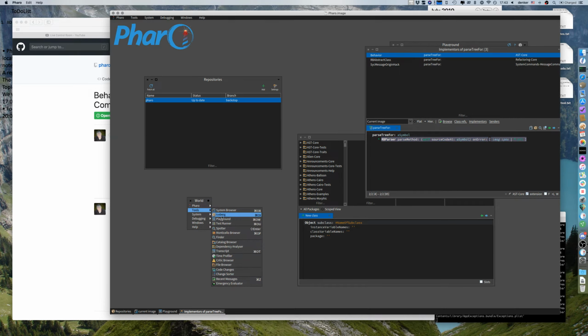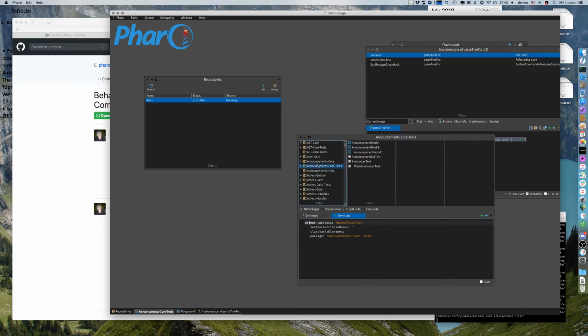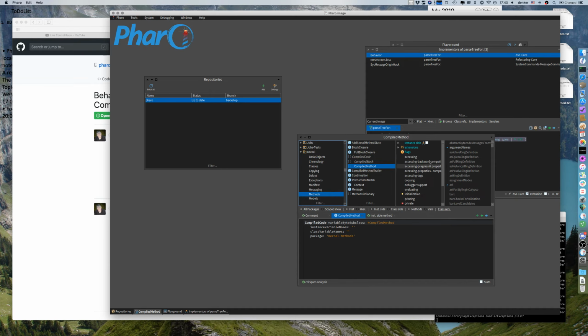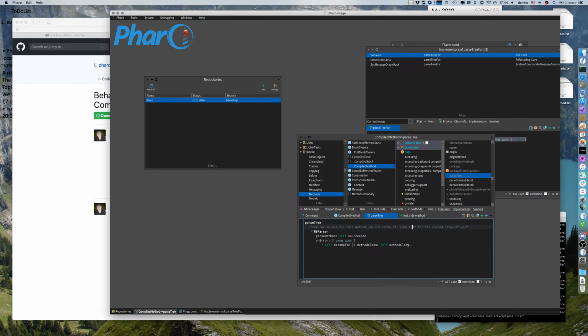But then we do have actually a method on compiled method, which does something very similar, and it has a very similar name. It's called parsetree. So if you look here, some extension method. So this one actually does the same thing. It returns an AST for the method, non-cached, because that is what you get when you ask for AST. The only thing is that the fallback is a little bit different.